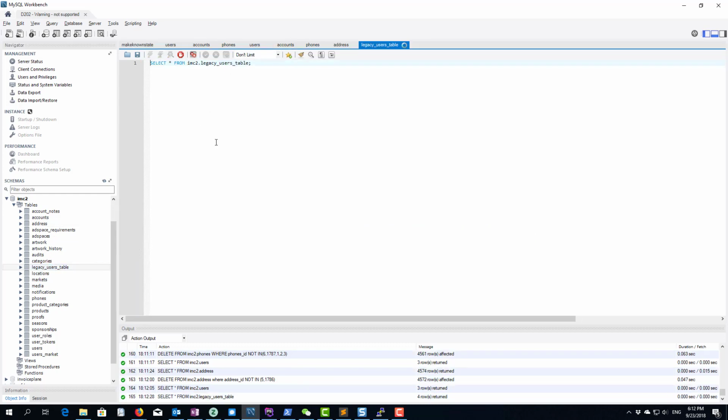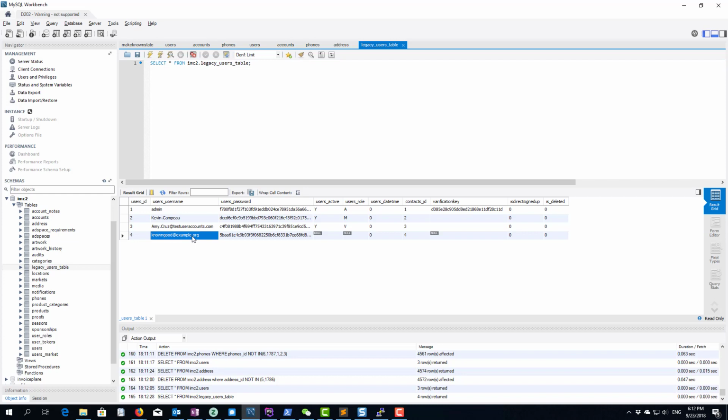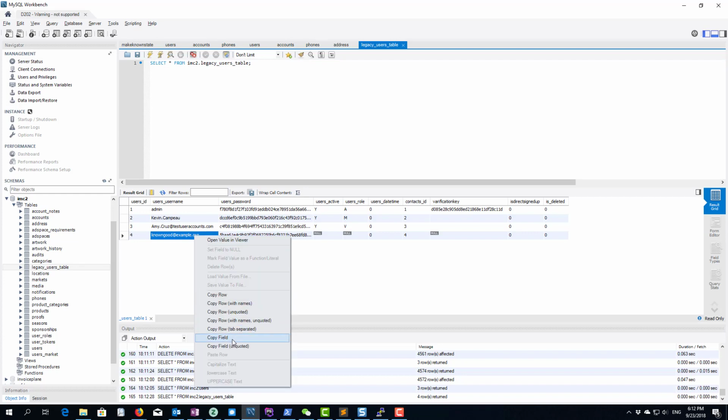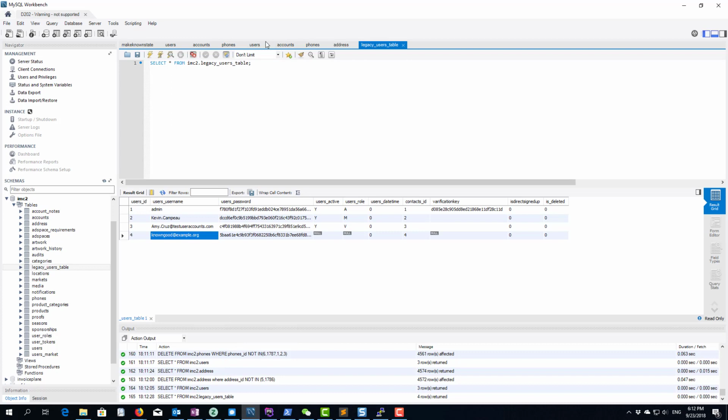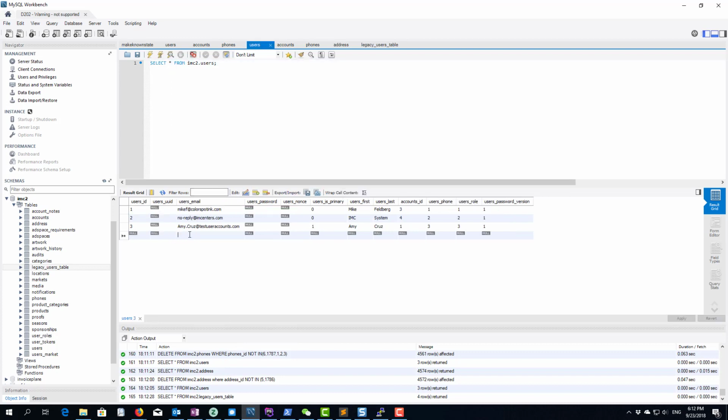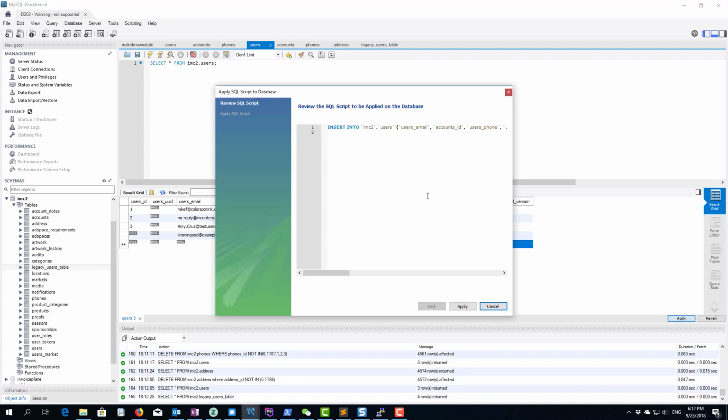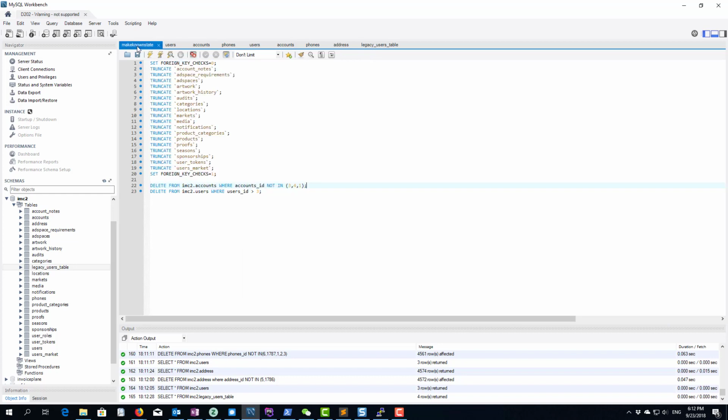Now let's take a look at our legacy users table. You can see 4 knowngoodexample.org. We're just going to copy this one row. We'll just copy this one field actually, and we're going to insert that here. Now I need to give it an account ID, so we'll put it as 1. It needs a phone number as 1. It needs a role, a 3, and a password version, which is 1. So we'll do that. That will help us get the database in the known state that we need it to be in. And I have saved all of my work here so that if I ever restored this, I could just run this script again and then get what I needed.